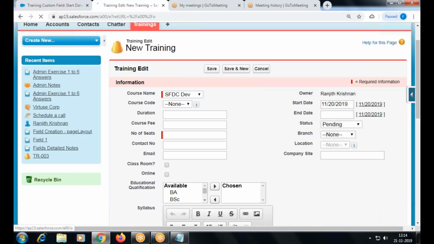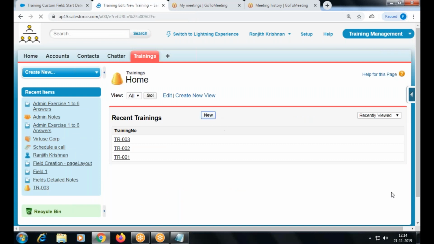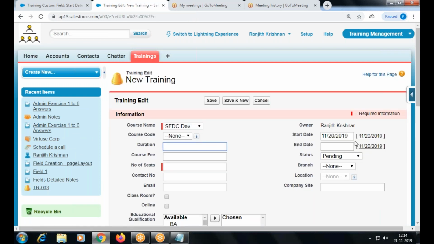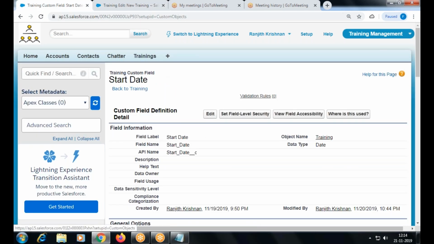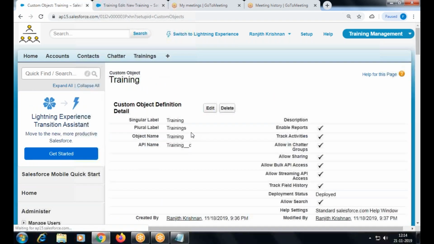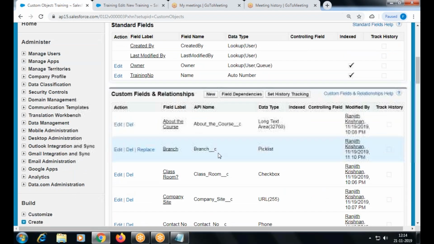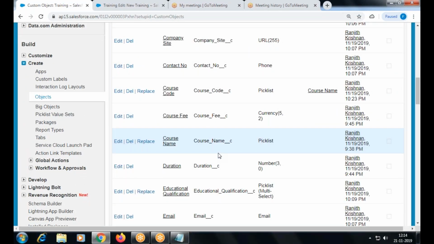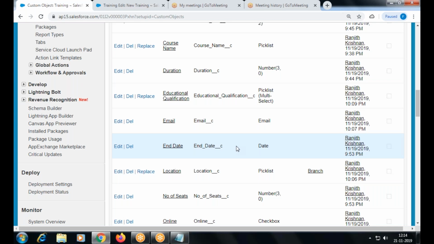Okay, so now I'm going to verify this. The current date is automatically populated, right? So default value we are setting up. We'll follow this similarly for end date. I'd like to set current date plus 30 days. By default, every course in my organization takes 30 days from today. So I'm going to set 30 days from current date.